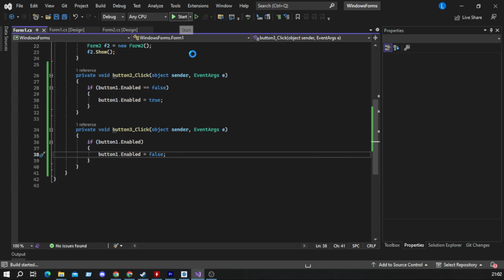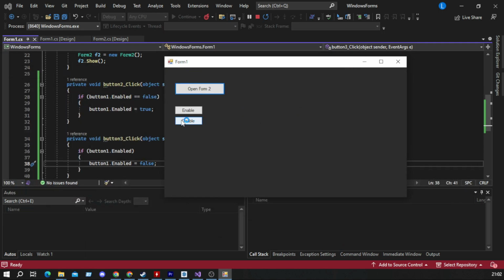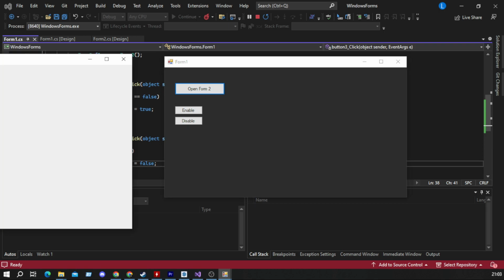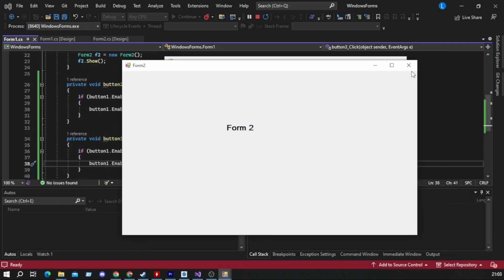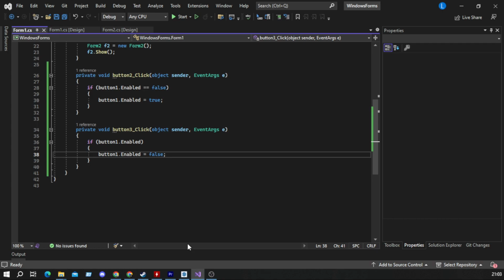That's solved. Let's run our app again. And when we click this button, the button will be disabled, so I cannot click on it. But if I click this one, the button will be enabled again and I can click it and the button will do its job. And if I click on disable again, the button will be disabled. So basically that would be it.